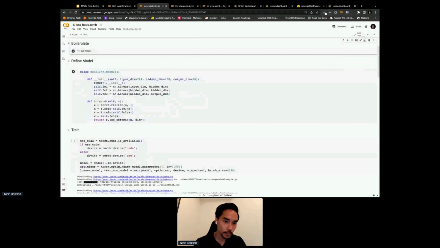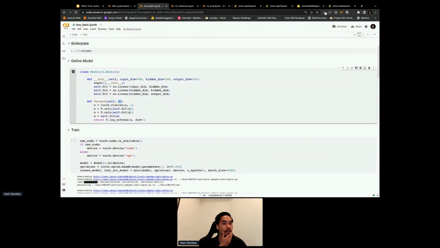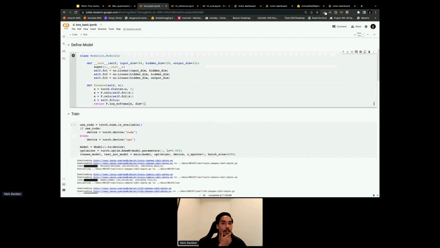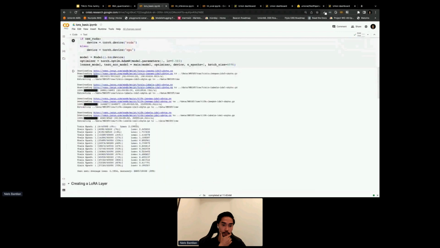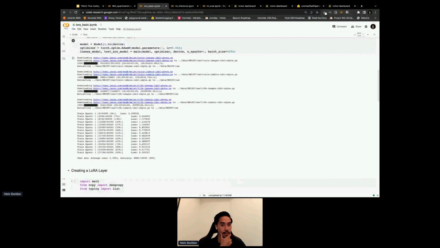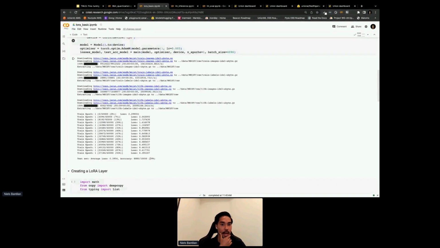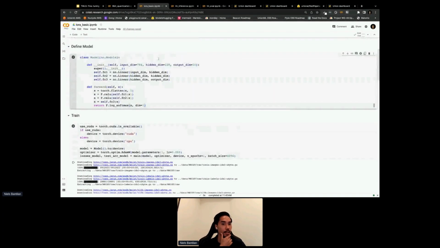But here's our model, a very simple model with 3 fully connected layers. We flatten the image data, pass it through some ReLUs, do a log softmax, and that's pretty much it. So that's the model. If we run this, just as a sanity check, the loss decreases. We get 98% accuracy on the test set with 128 hidden dimensions.